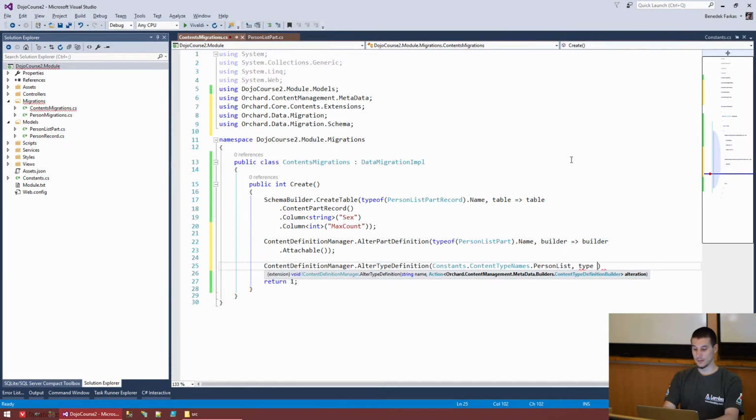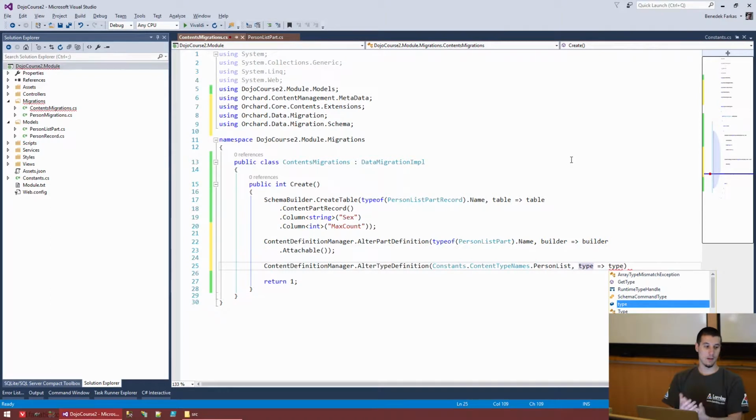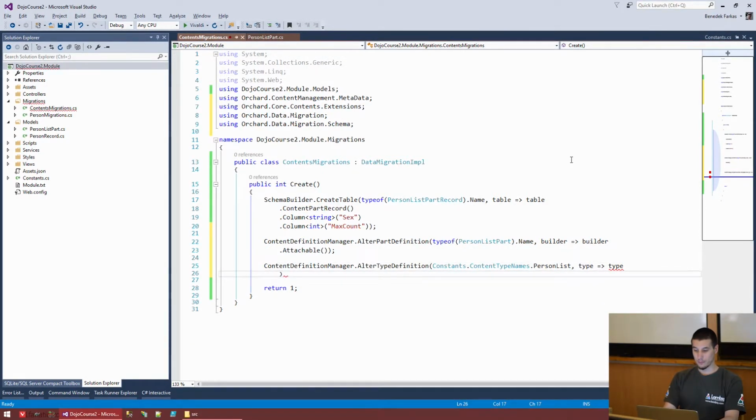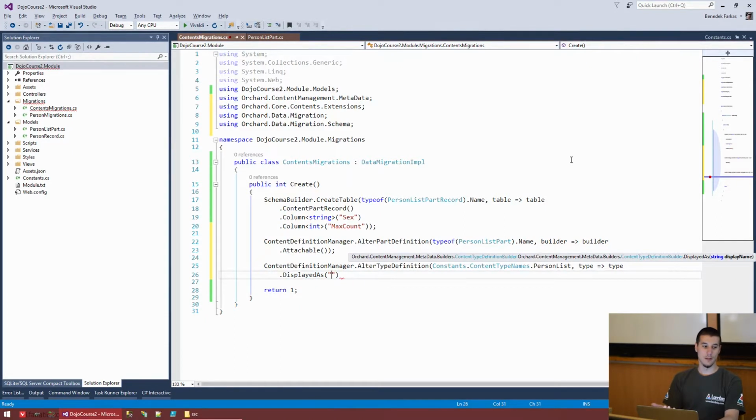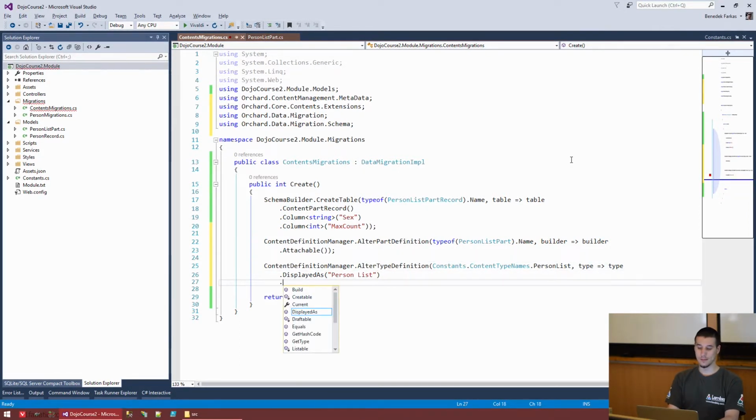The next thing to do is define what kind of content parts we need to have on this one. So let's start with a couple of obvious, simple ones. The configuration starts with the displayed as method. This is just a way to define what should be displayed instead of the technical name. So that should be just person list. You don't need to statically type this, because this is probably the only place where you're typing this instead of the technical name.